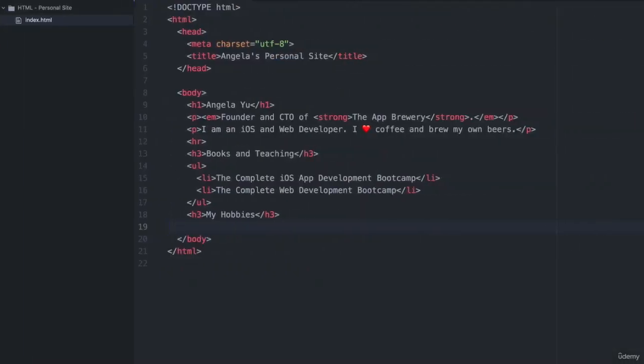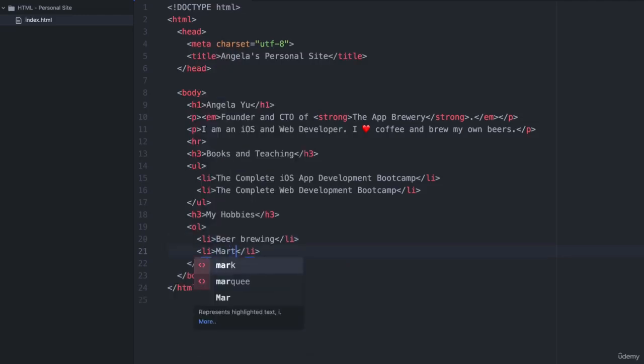So I'm going to list a whole bunch of hobbies under an ordered list. And the first list item is going to be, let's say, beer brewing. And the next one will be martial arts. And the last one can be motorcycles. There we go. Cool. So those are my hobbies, and they're included under an ordered list inside list items.